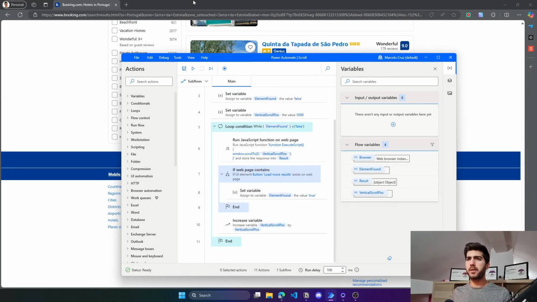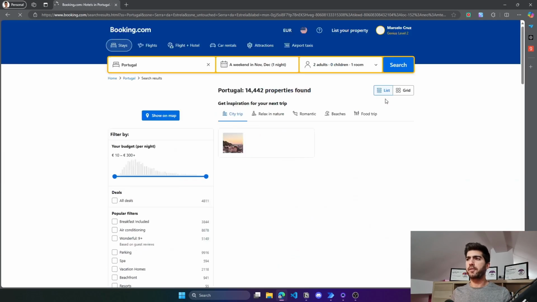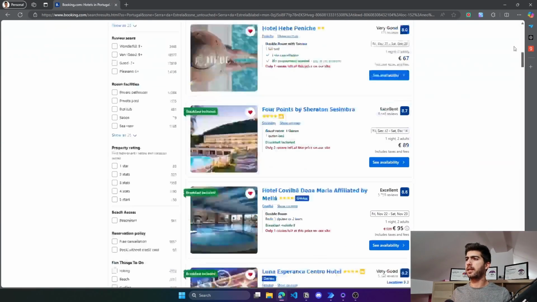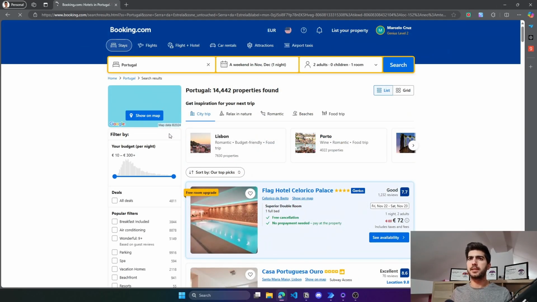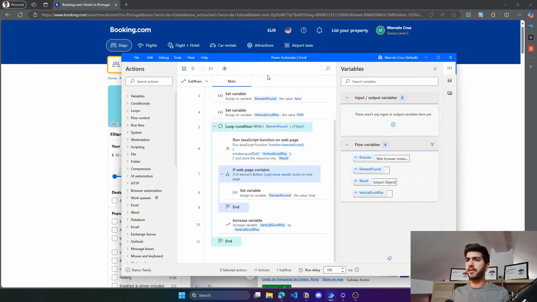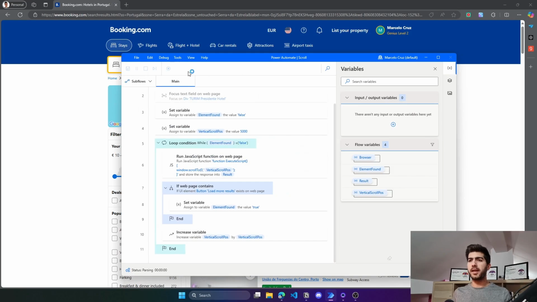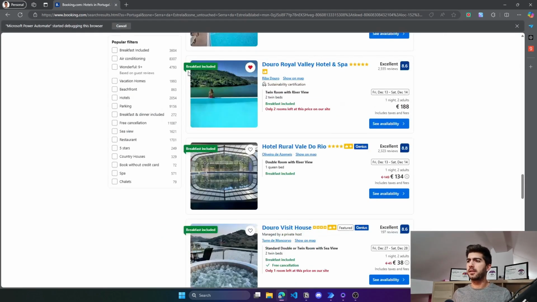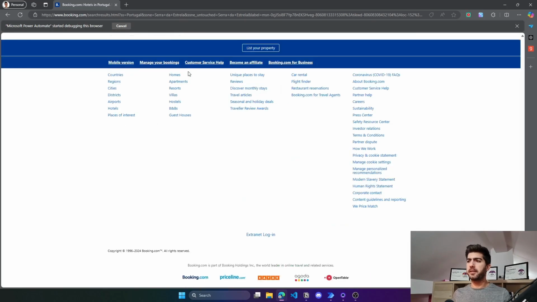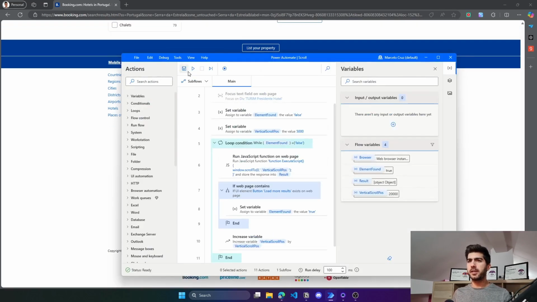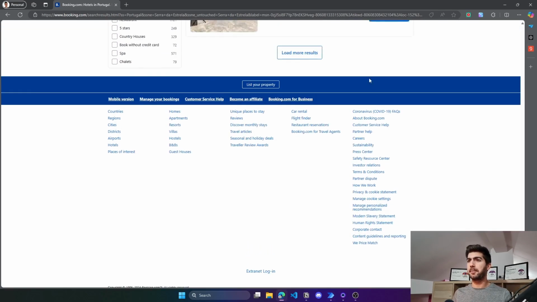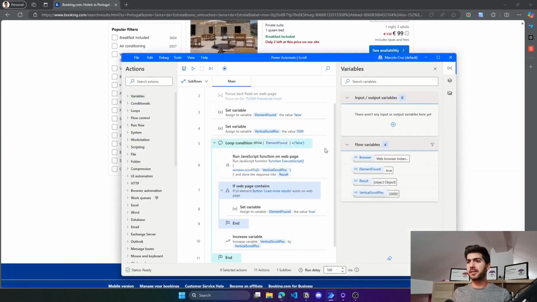So let's see how it's running. I'll just refresh the platform, and make sure we don't have the content, so everything loaded. Let's run and see how it's working. We can see it's being done. The scroll was done, scroll again. And I do think that the button already appeared. And so the flow ended because the element was found and the loop stopped.